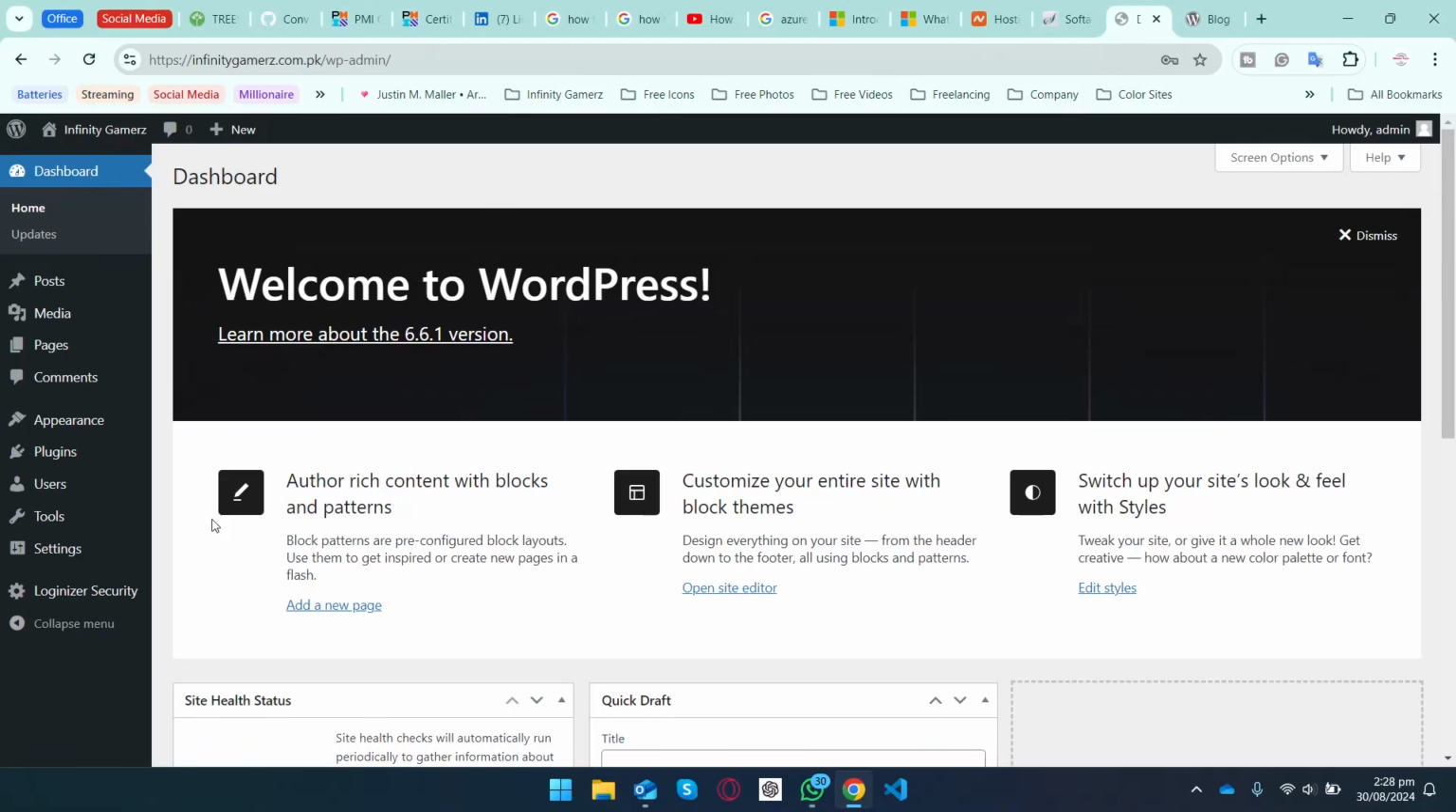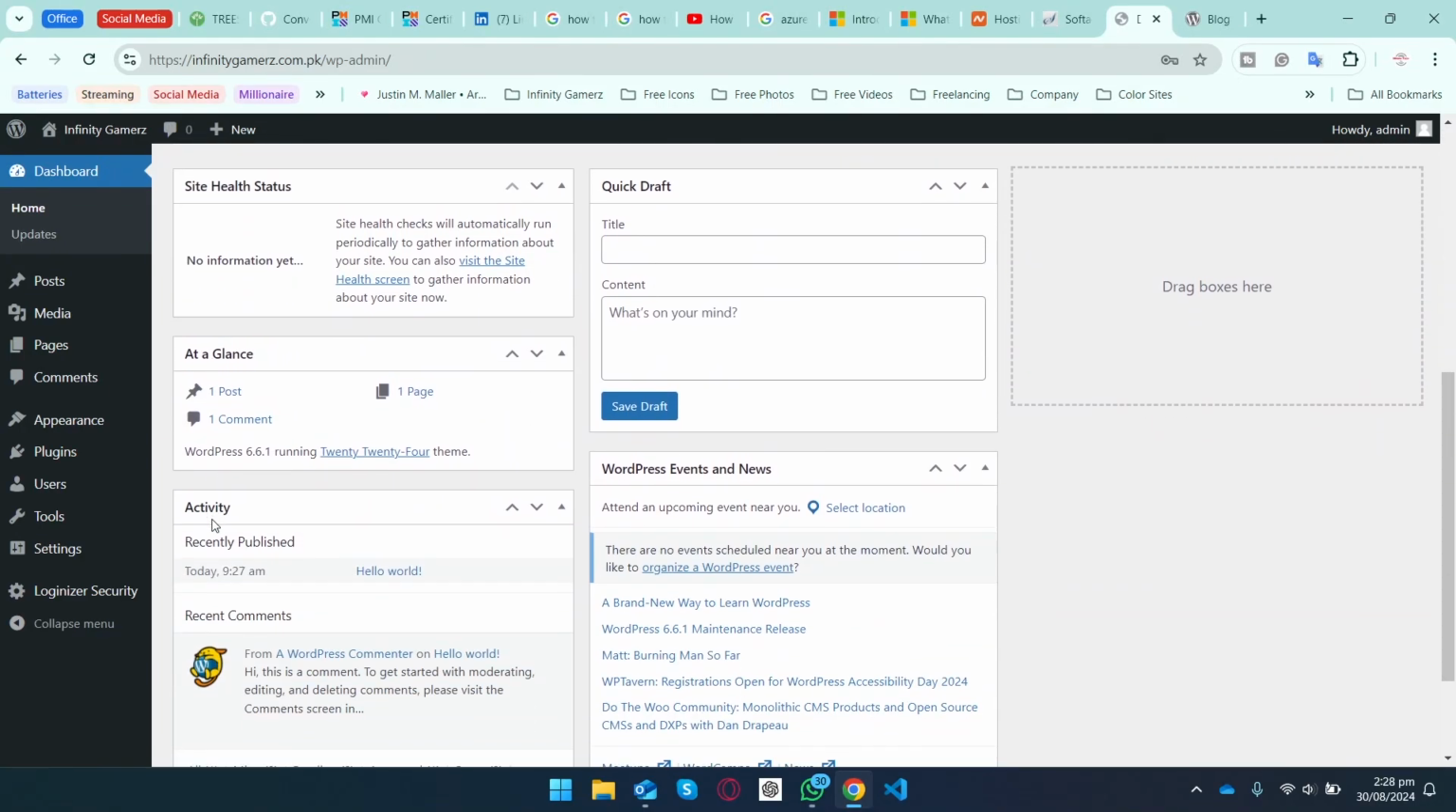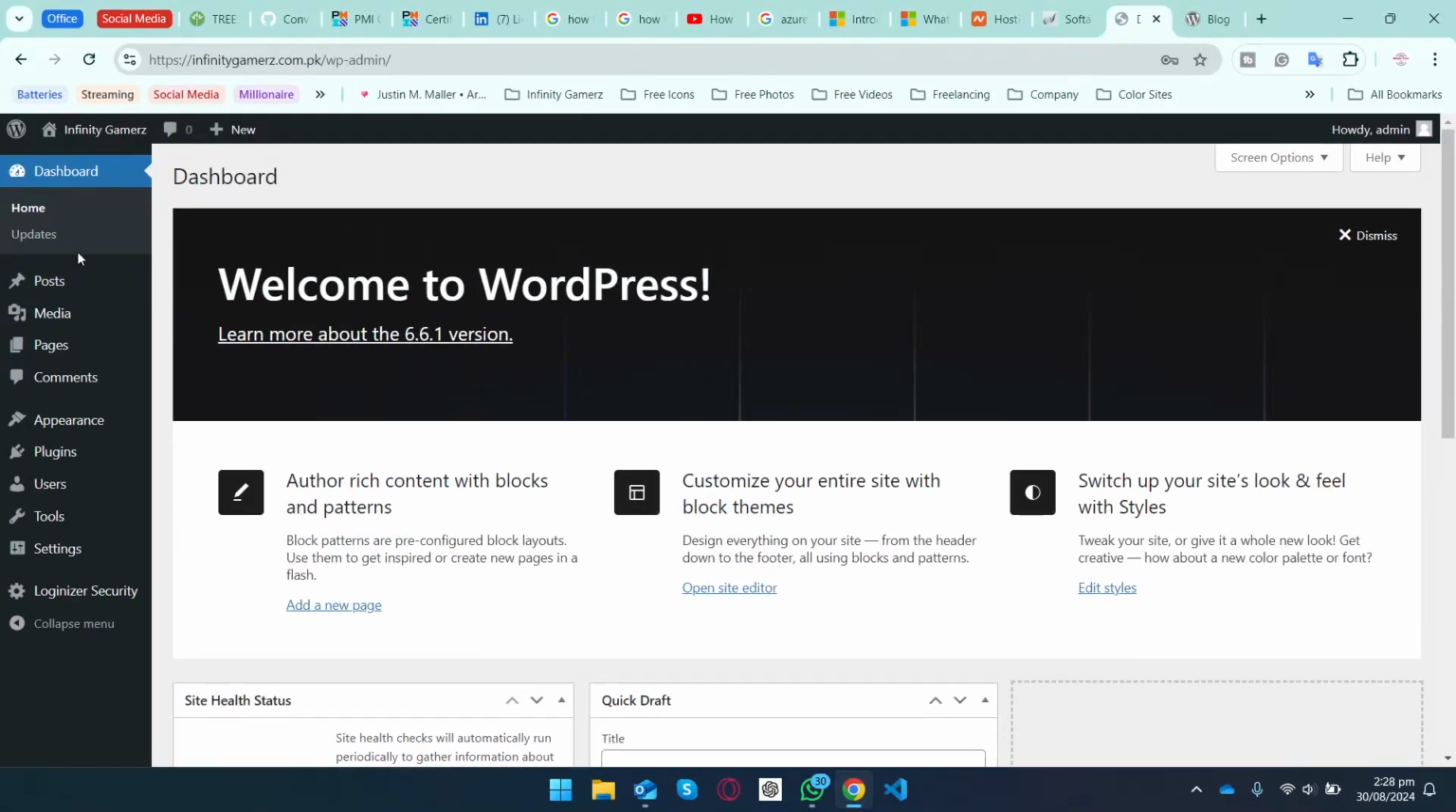After successful login, you can see we are inside our admin's URL of our website, where you can install different themes, plugins and so on. So you can customize your WordPress website from here.